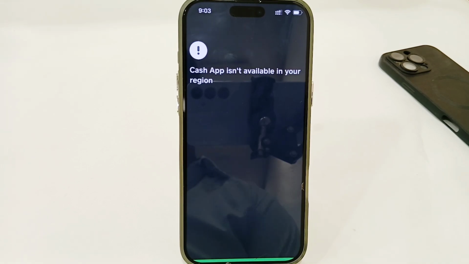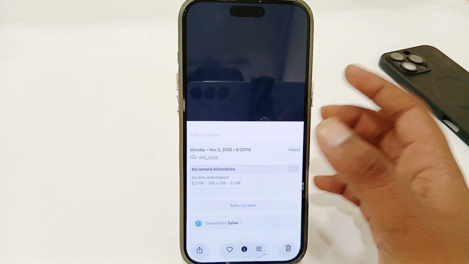Hey guys, today I'm going to tell you how to bypass "Cash App is not available in your country or region" on iPhone. If you're using any iPhone or iPad and you're having this type of issue, let's see how you can fix it.